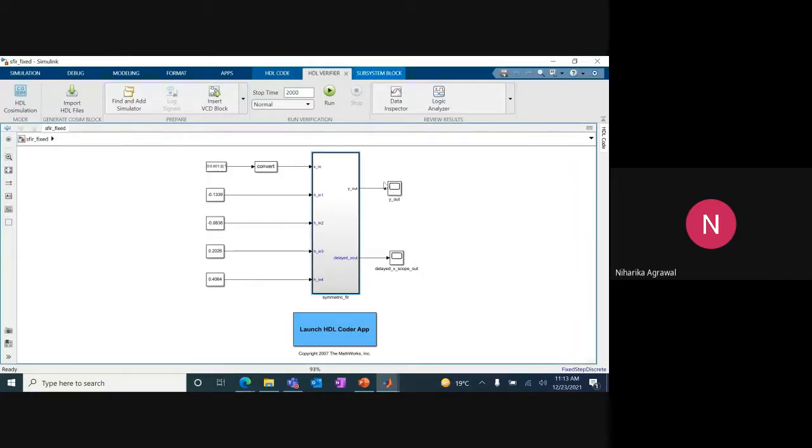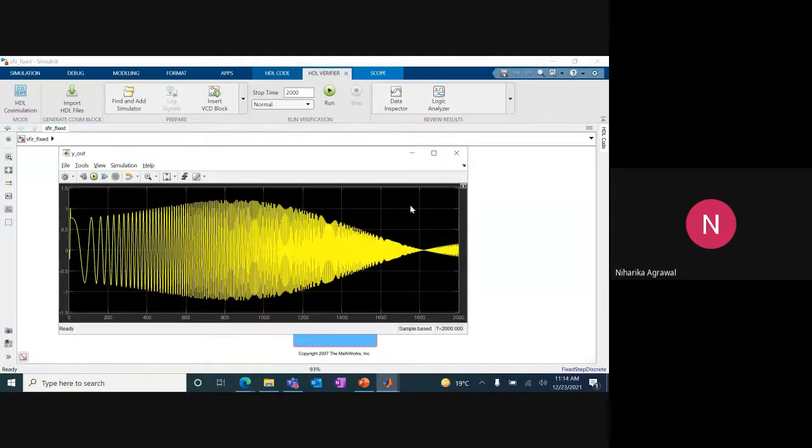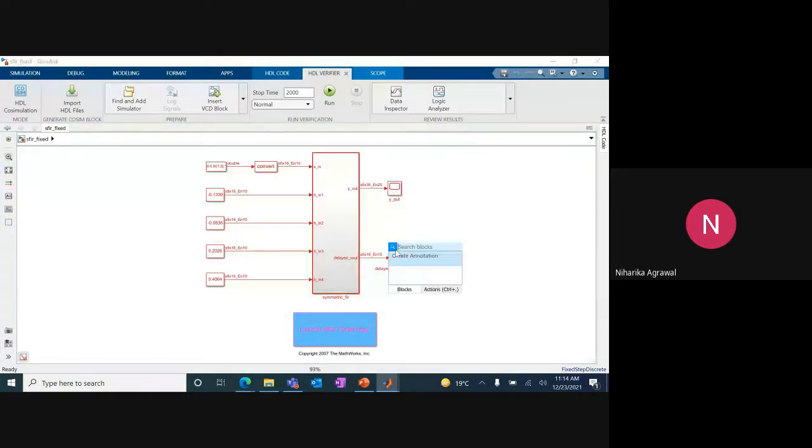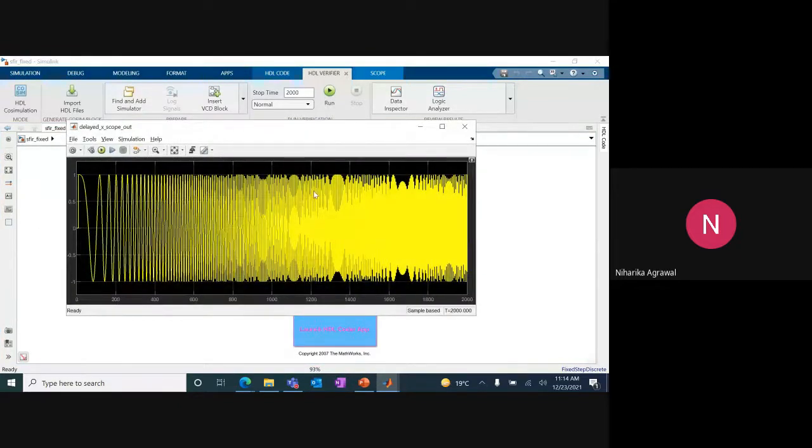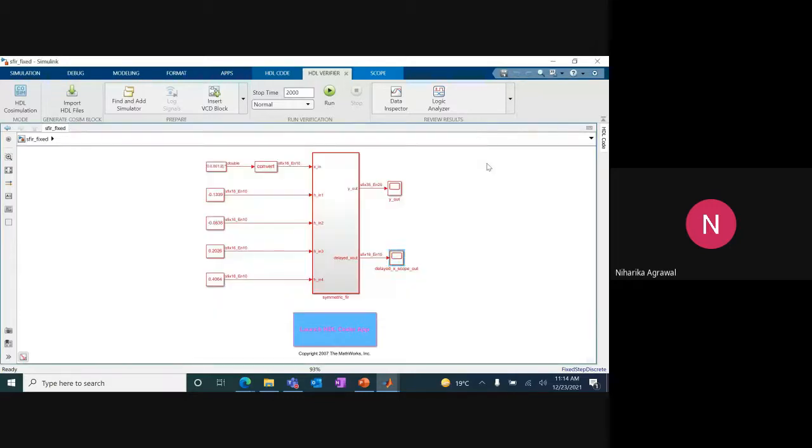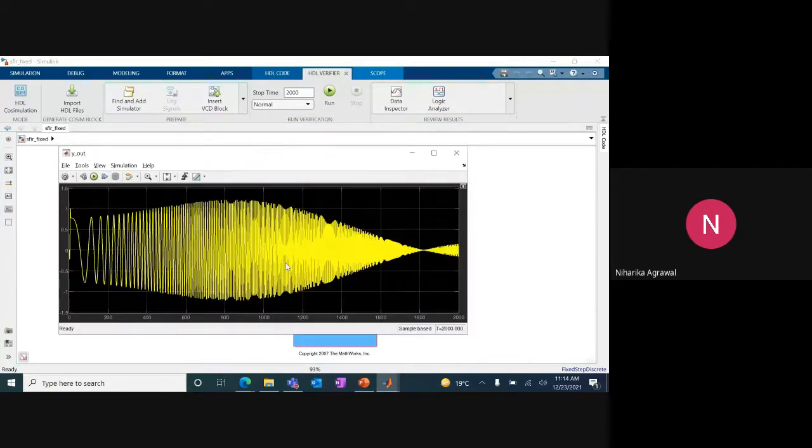Then if you see the output, here I'm having the filtered output. Here I'm having just the delayed output to see whether our signal is passing through or not. I'll quickly run the simulation. Here you can check the output. This is your delayed output, this is your high impulse, and this one is your filtered output. This is a low pass filter, that's why it passes the lower frequencies and suppresses the higher frequencies.